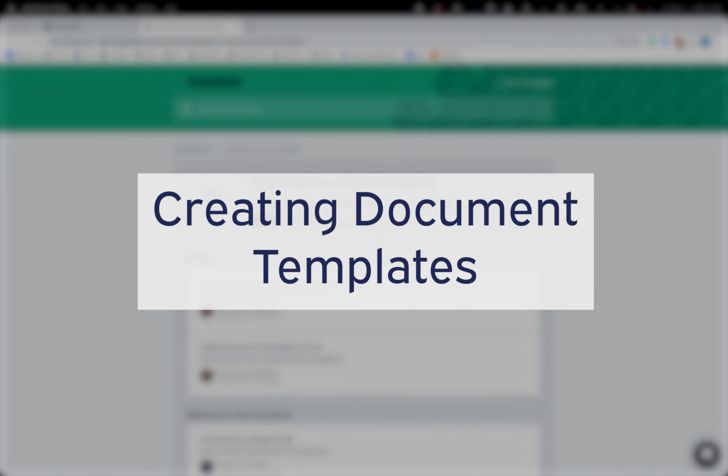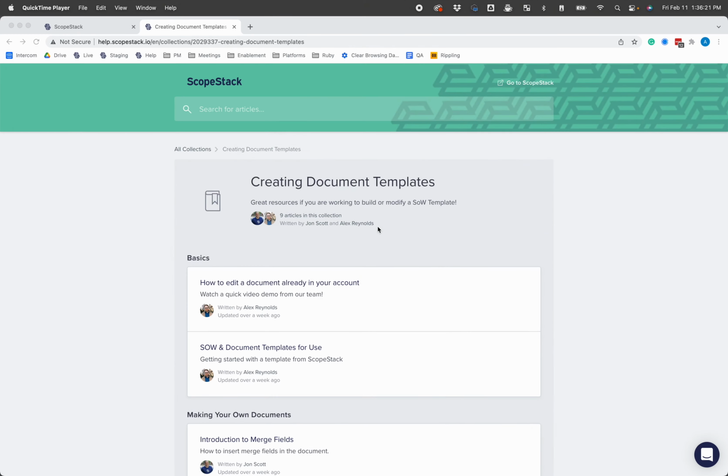Hey, this is Alex with ScopeStack, and today I'm going to give you a little bit of an extended walkthrough about creating document templates for your ScopeStack account. I'll just go ahead and say up front, this is going to require a little prerequisite knowledge about the platform, how it works. If there are things that you're not familiar with that I'm talking about, feel free to reach out, but largely the information that I'm going to present is going to be for users who already have a good working knowledge of how ScopeStack thinks about the platform itself.